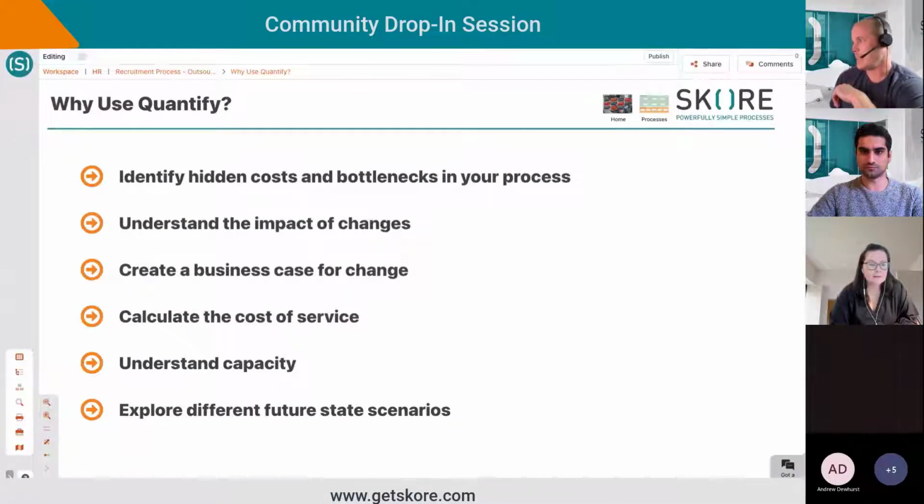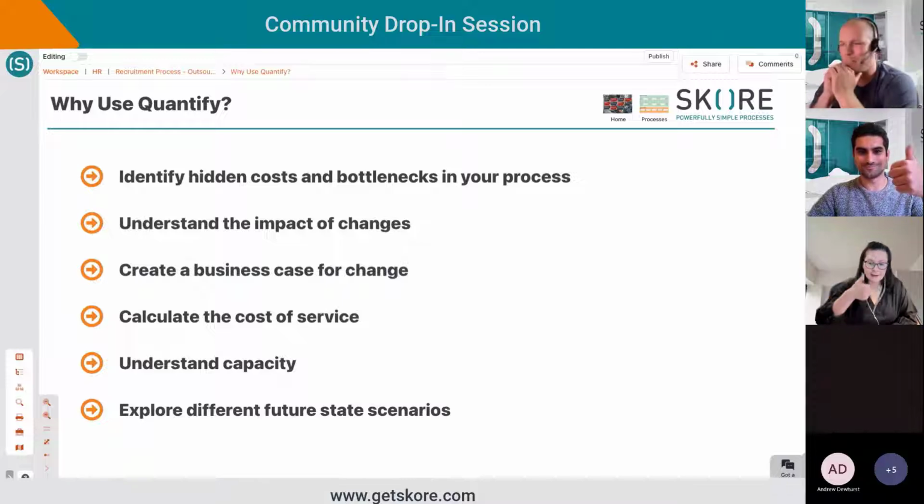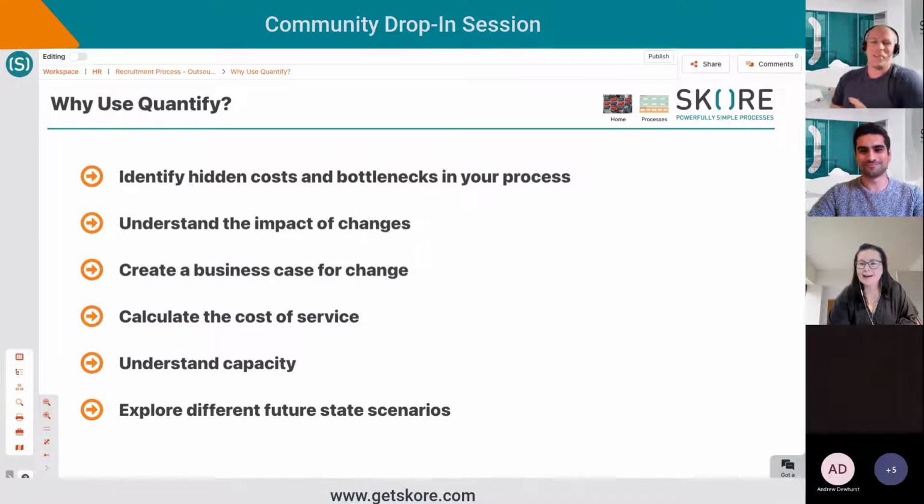Okay, so let me share my screen and then just talk a little bit about why you would want to use Quantify. So let's bring up some notes here. Thumbs up, Sam, if you can see that. Yeah, perfect, brilliant, thank you.